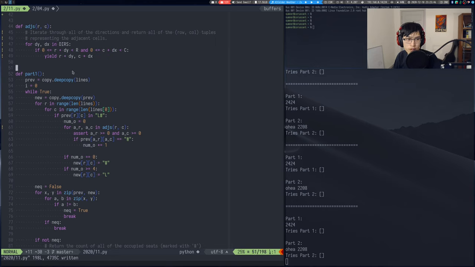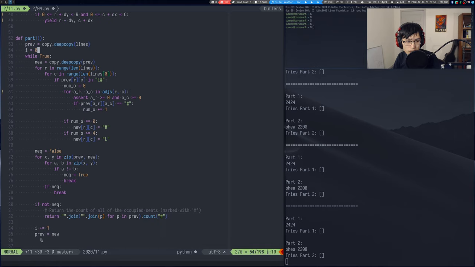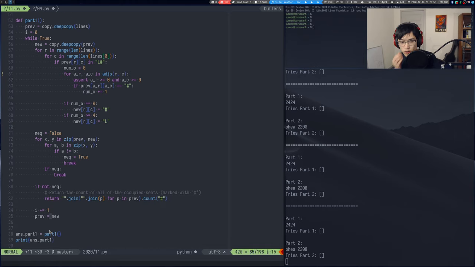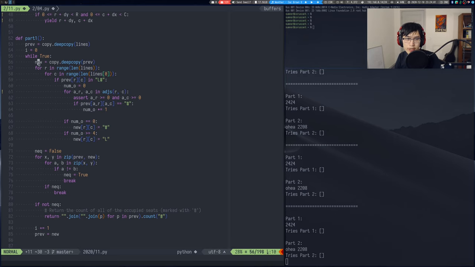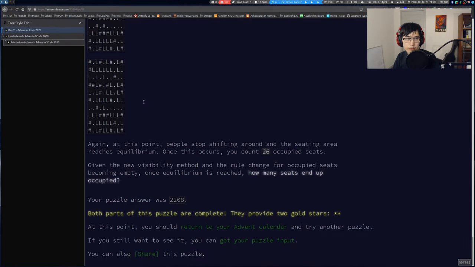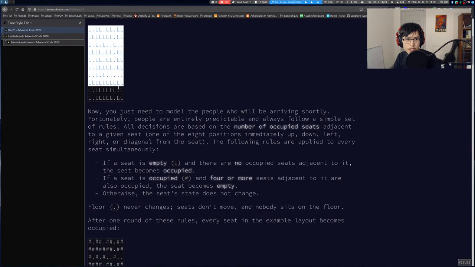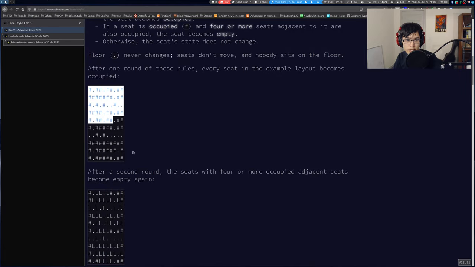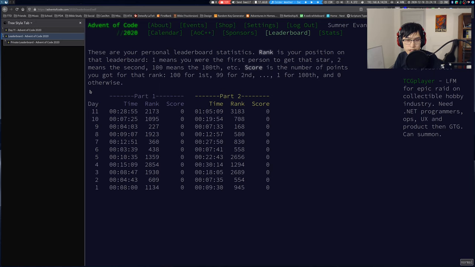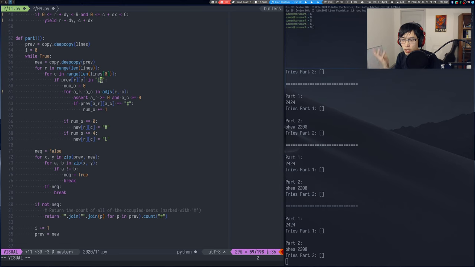Okay, so what's going on in part one? First of all, we initialize previous, we initialize i. We make sure to increment both of those at the bottom and reset it to the new. And then new is basically going to contain the new state. So this is the old state, and then the new state will be this guy here. And to figure out what the new state is, you have to look at the old state and determine if it's occupied or not, basically.